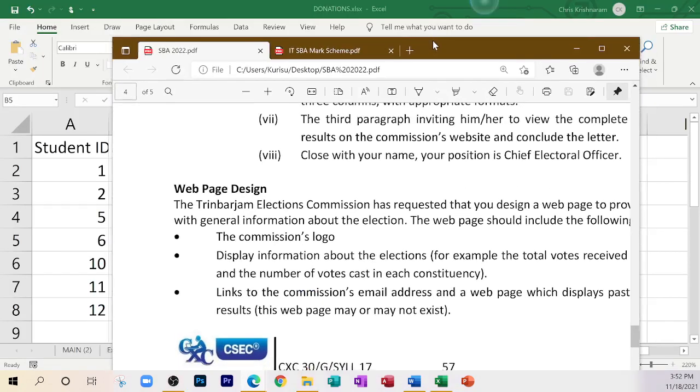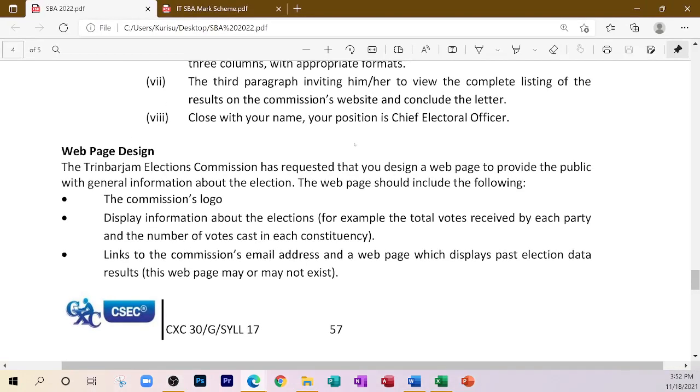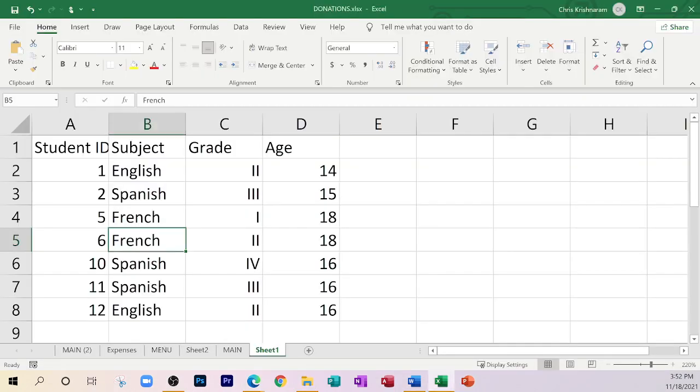Alright, so any questions on the SBA before we move off? Yeah, that's it. 10 marks. Sir, I want my 5 marks, sir. Come to me tomorrow. Tomorrow's the last day. Got you. I come to my 5 marks.